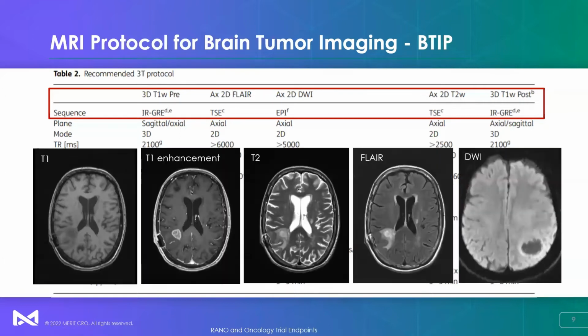So these are the imagings, and they do show different types of contrast enhancement or the signal intensities of the different pathologies of the glioma. And these will be quite important for all subjects to follow the same parameters for consistent reading results of the RANO.